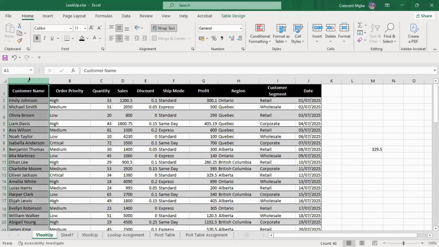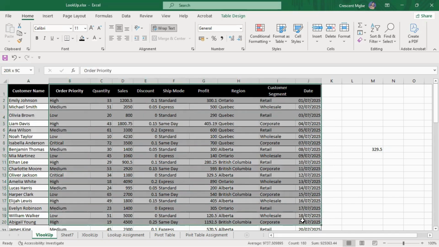If the value you're looking for is in front, or if you're starting from here, then your lookup array has to be in front. For example, if you're using the order priority, then you cannot go backwards like this. Your table array must come like this. So this is just some of the limitations of VLOOKUP.